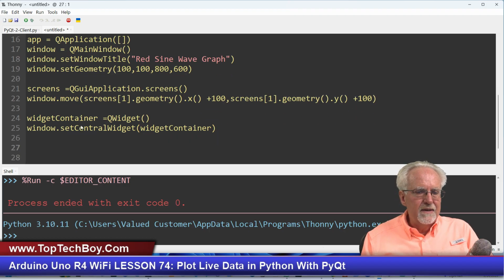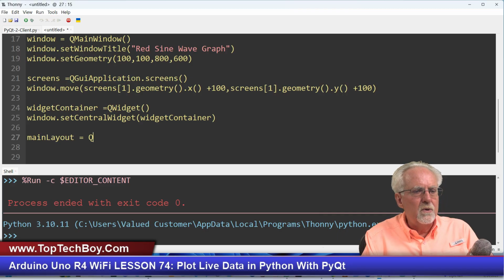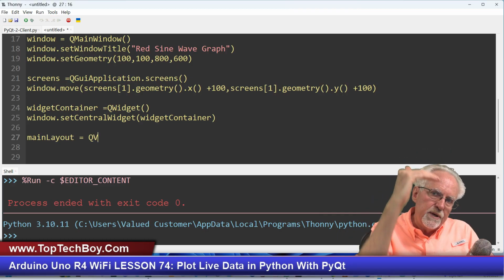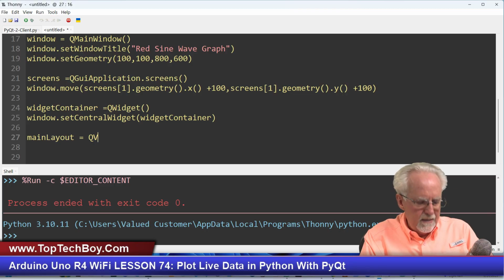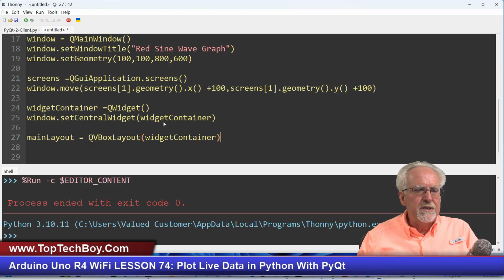Now inside that container, I've got a place to put the widgets, but now I need to define a layout so that as I begin to put widgets in there, they don't just go in random places. I define a layout. So I'm going to call this my main layout, and that's going to be equal to a QVBoxLayout, V for vertical, because I want those widgets to stack vertically. Now in where? In widget container.